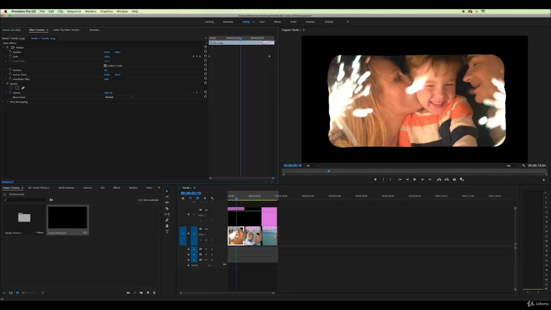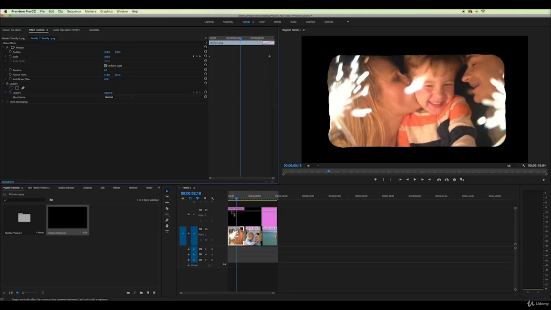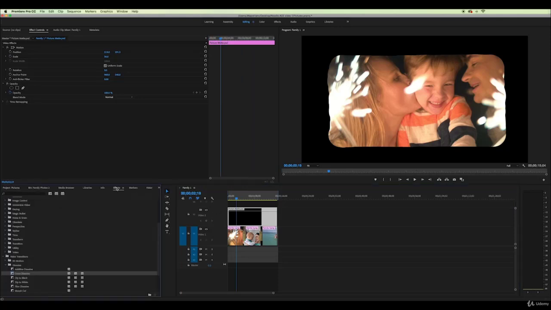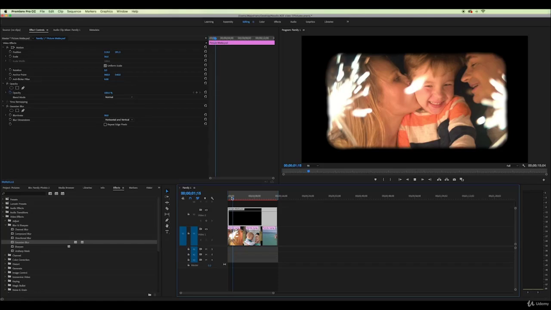Now if you don't like this hard edge look, you could add a Gaussian blur. If you come over here to the folder Blur and Sharpen, add that effect, and then come up to Effect Controls, you can add the amount of blur that you want on that black matte, and it will soften up the edges for you. Now this second photo is off a little bit, so I'll just position the Y coordinate and bring it up.